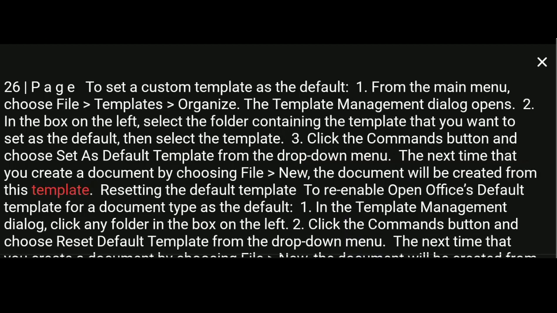Resetting the default template to re-enable OpenOffice's default template for a document type as the default. 1. In the Template Management dialog, click any folder in the box on the left. 2. Click the Commands button and choose Reset Default Template from the drop-down menu. The next time that you create a document by choosing File > New, the document will be created from OpenOffice's default template for that document type.